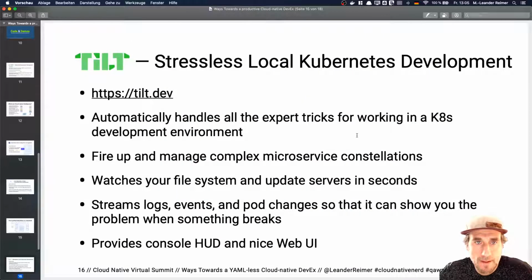Right. Now, the last and final bit I want to show you is a tool called Tilt. They sell themselves as stressless local Kubernetes development. And the idea of Tilt is pretty much the same as in Skaffold. It will also watch your file system changes, and once something changes, it will update everything within seconds. What Tilt makes a lot easier is to fire up and manage complex microservice constellations. So this is where Tilt really shines.